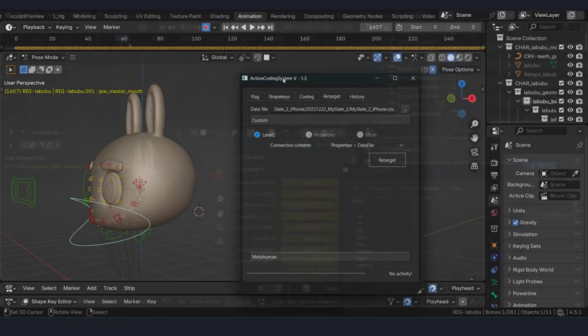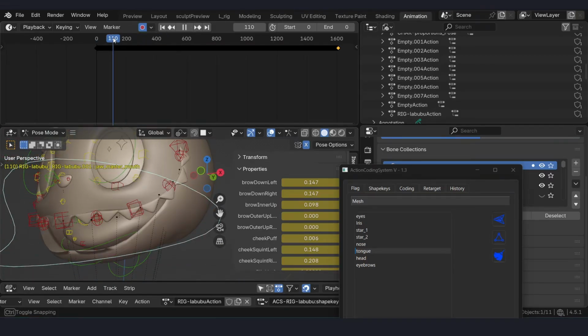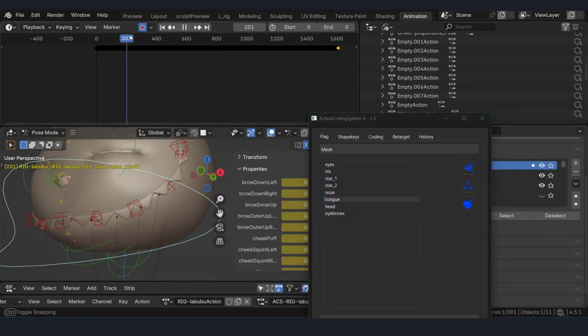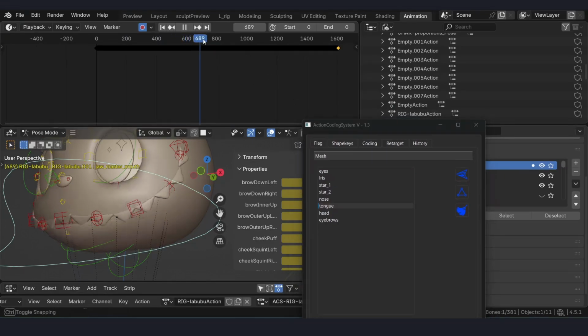So that's it, guys. That's how we can use action coding system and create the required blend shapes and drive it with motion capture CSV file from LiveLink app.